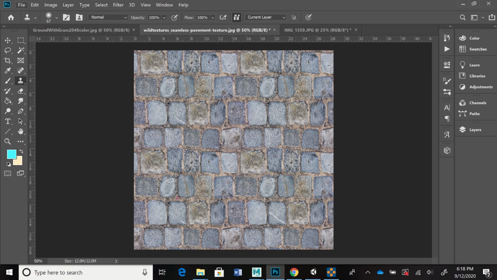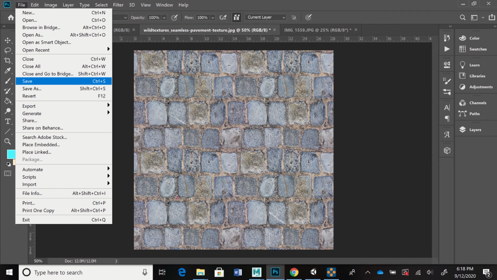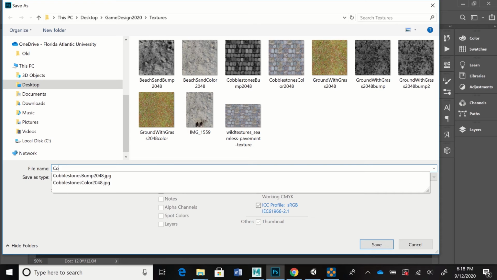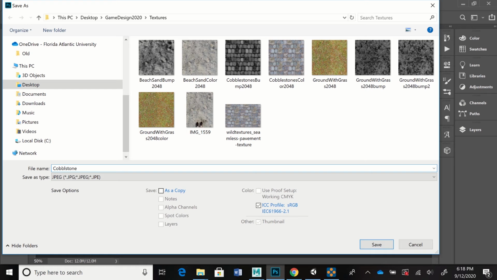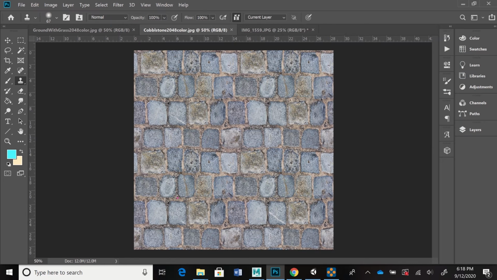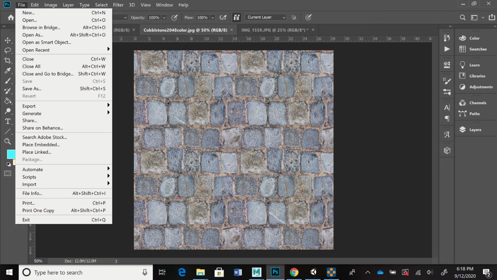And then I need to save this out. So this is my color map. I should go ahead and do a save as, and it's going to be saved into my textures folder as, let's just call it Cobblestone 2048, and this is my color map. And save it. You see I've got one already in there that I did. This one is slightly different, but almost the same. This is what I'm going to go ahead and save.